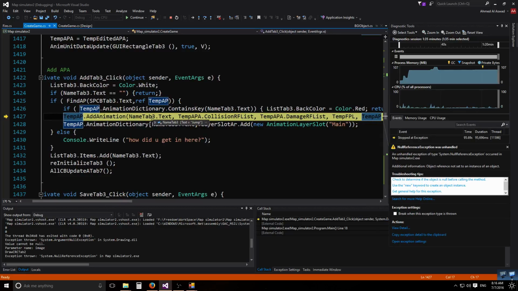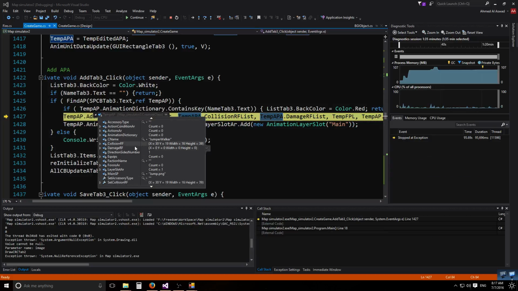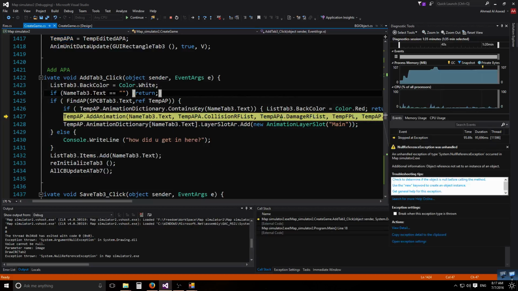So what's the problem? Null reference. Maybe I added something today. It's good to look at the code. For some reason, this one hasn't been assigned. But this one has been assigned. Don't you love that?